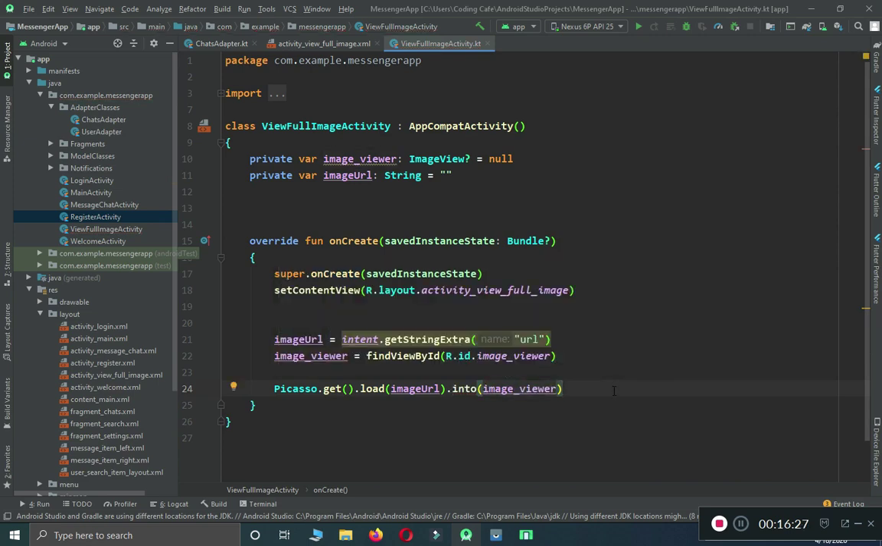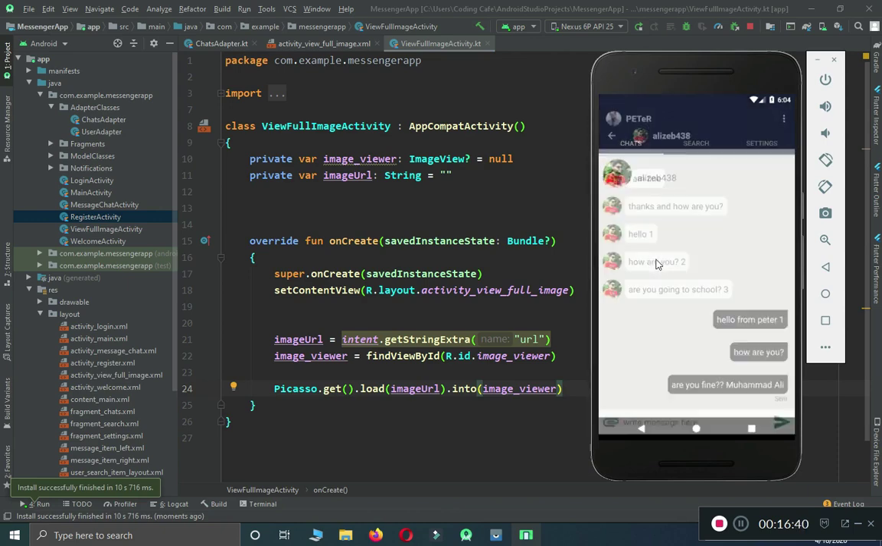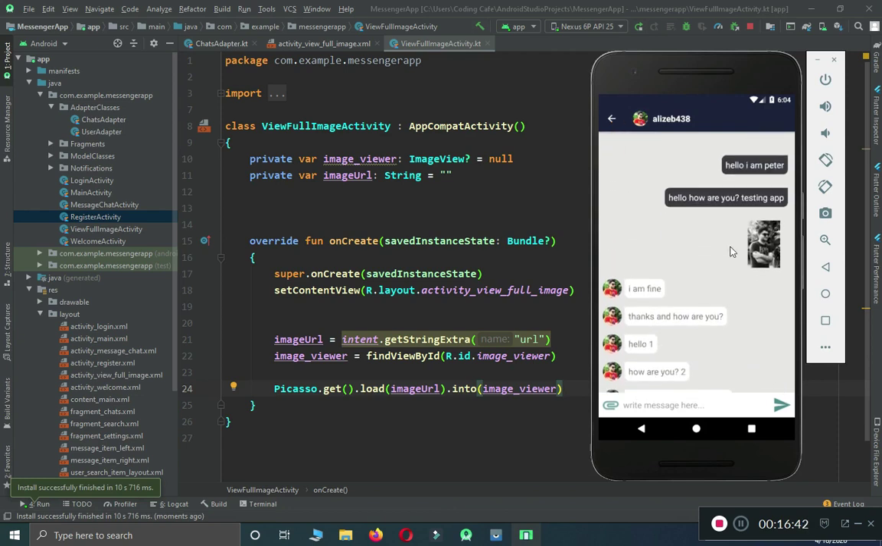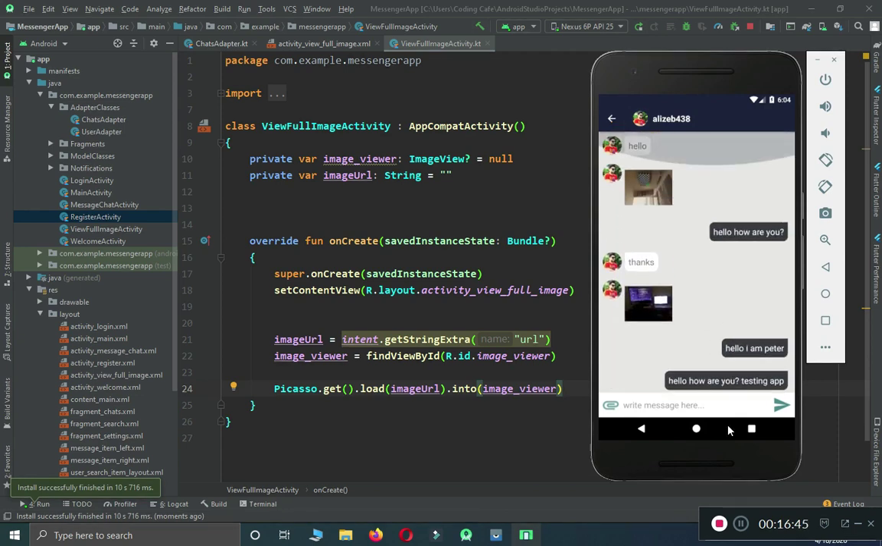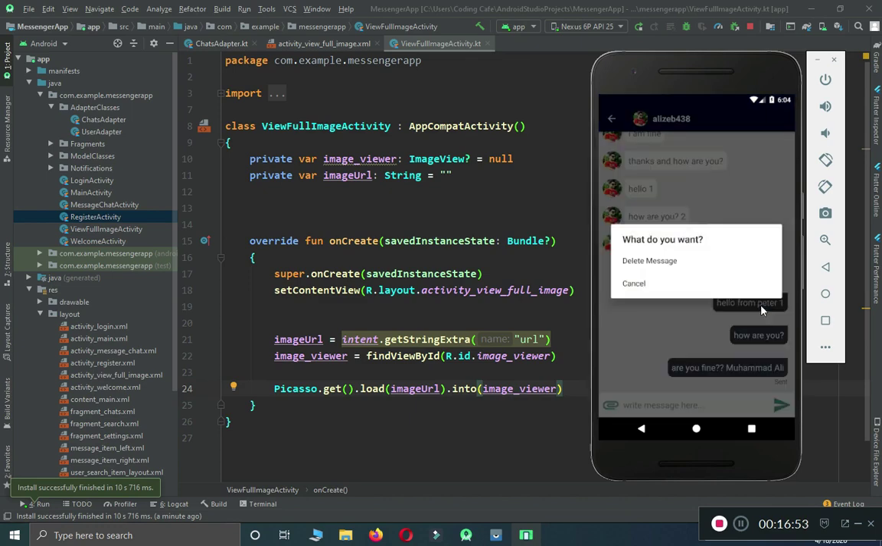So yeah, that's it. Now let's just test the application quickly in order to see if it is working or not. So the app is running now successfully. I am logged in as Peter, and let's just come here. So here are the messages between Muhammad Ali and Peter Parker. Let's just click on any text message. I'm going to click on it. It says, what do you want?